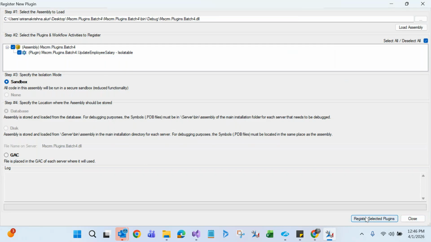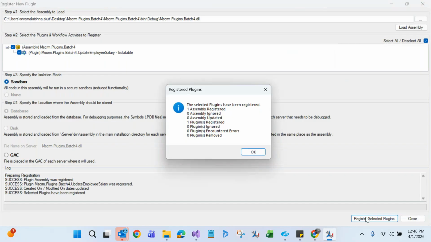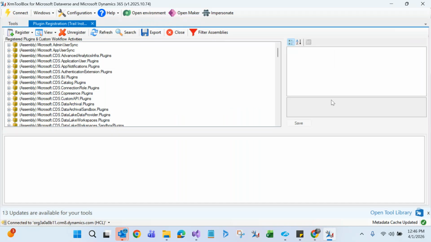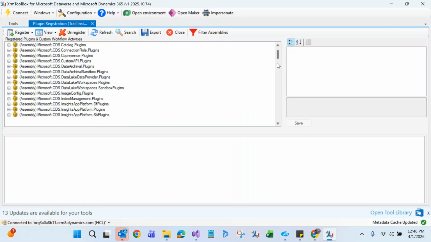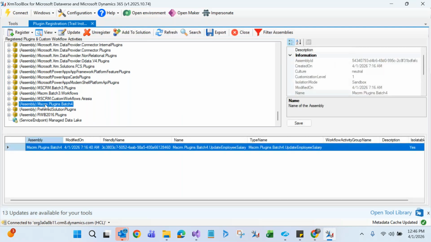So let's click on register selected plugin. Okay, now this is done. Plugin registration is done. Let's check where we have the plugin. See here, mscrm.plugins.batch4. It got registered. This is your plugin.